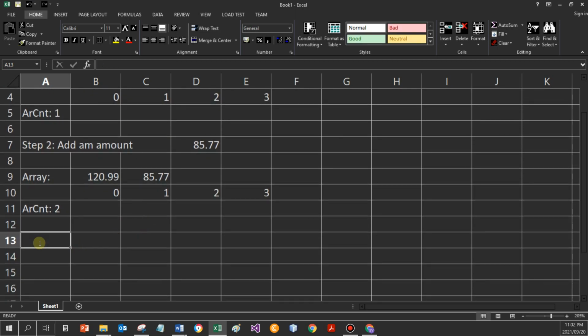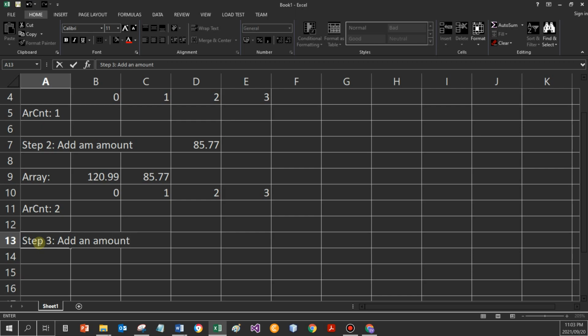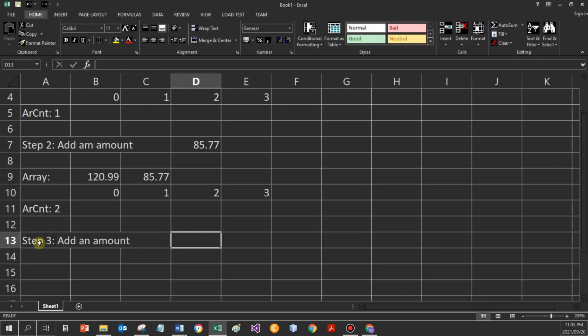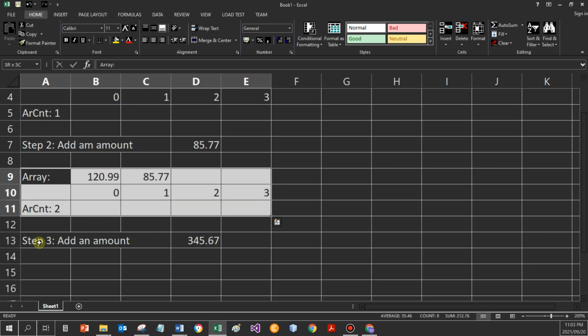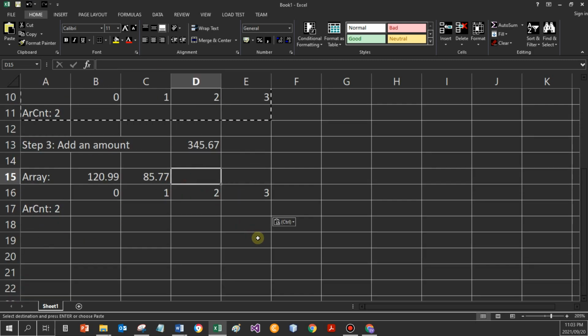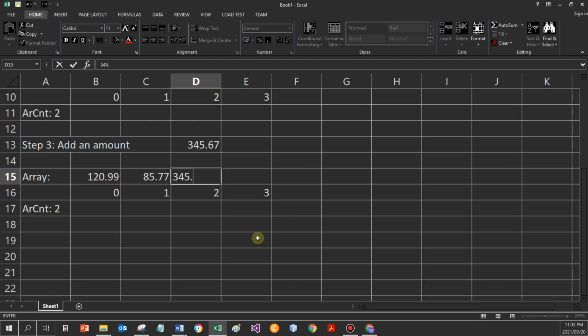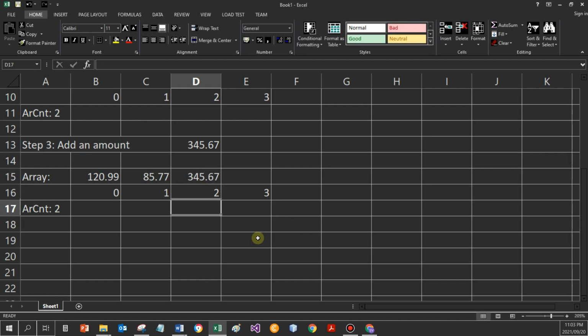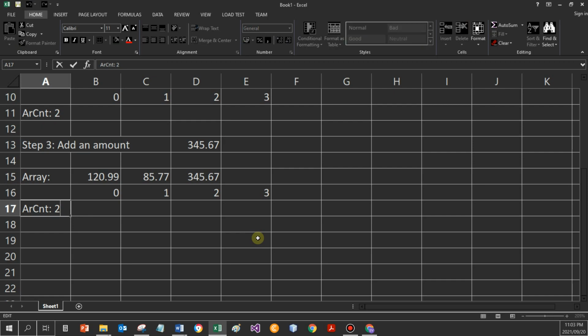If I just go and add one more step, we're going to add an amount, and let's go for R345.67. That means my array after this will have the 345.67 in the next array element, and array count will store 3.